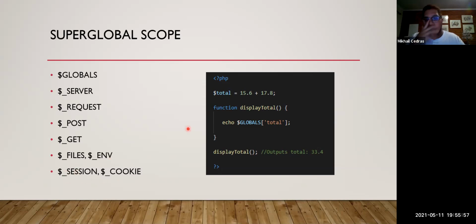I'll say a little bit more about $GLOBALS. For instance, it is a super global array. So you can access all global variables through the $GLOBALS array as a super global. So for instance, I have a global variable called total. I then want to echo total. I don't even need to use the global keyword in here. I just use the $GLOBALS super global, and therefore it will output the total, which is 33.4 when I run this function.